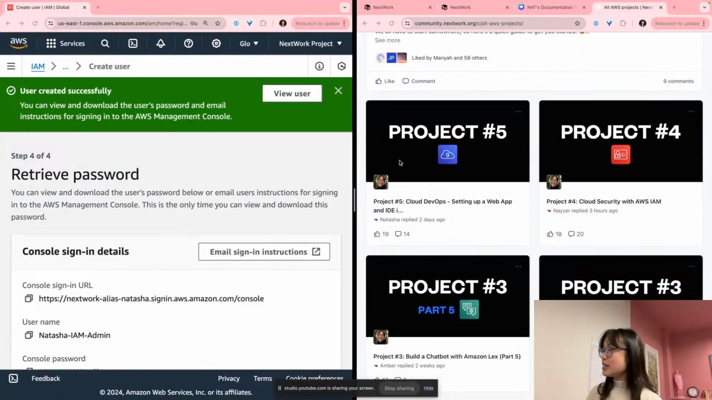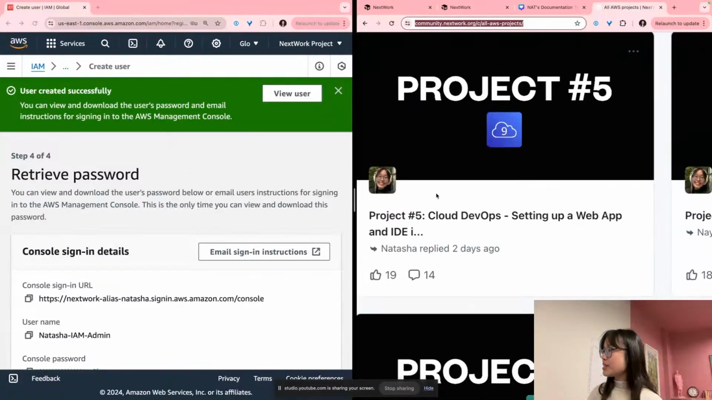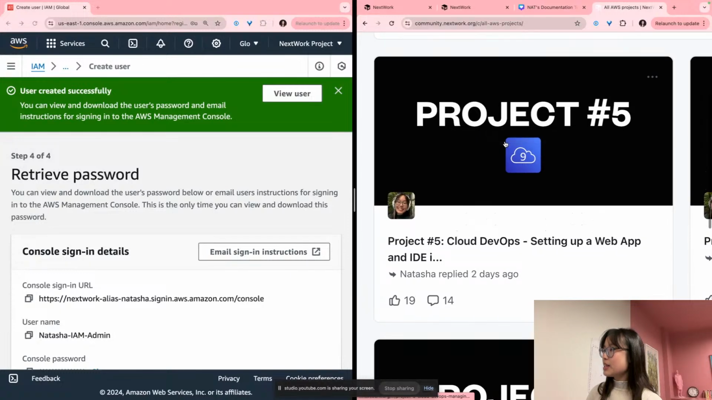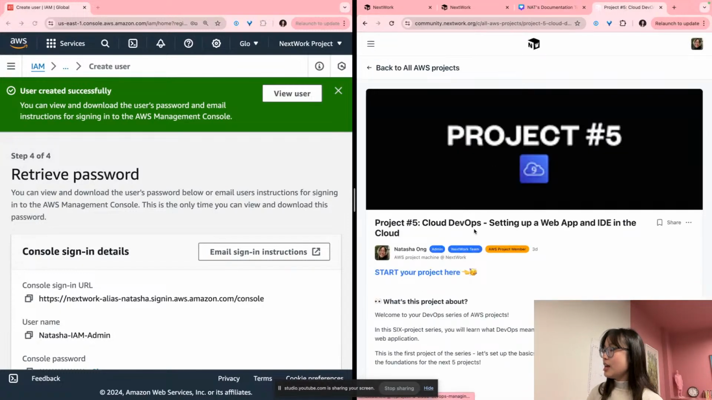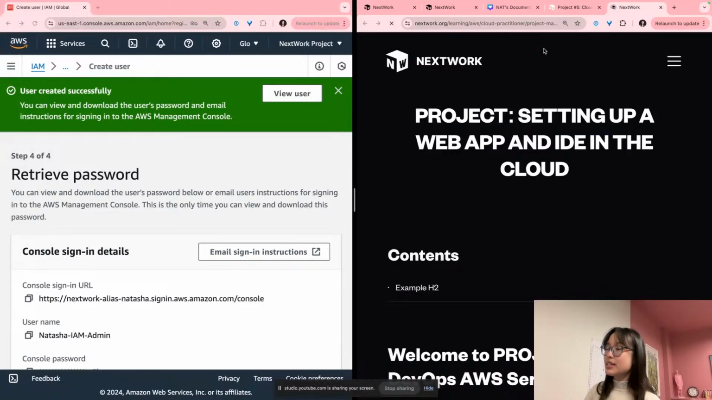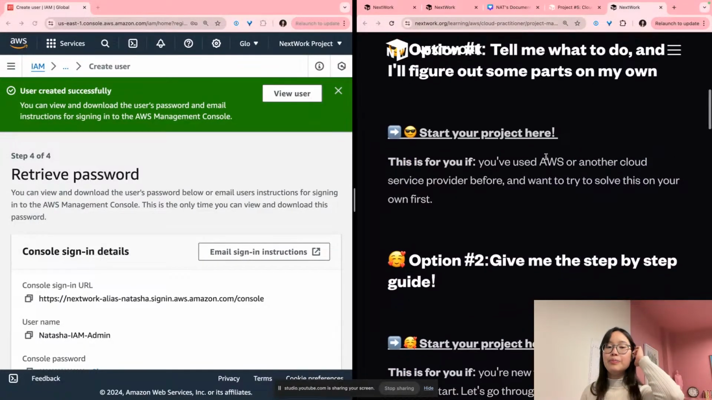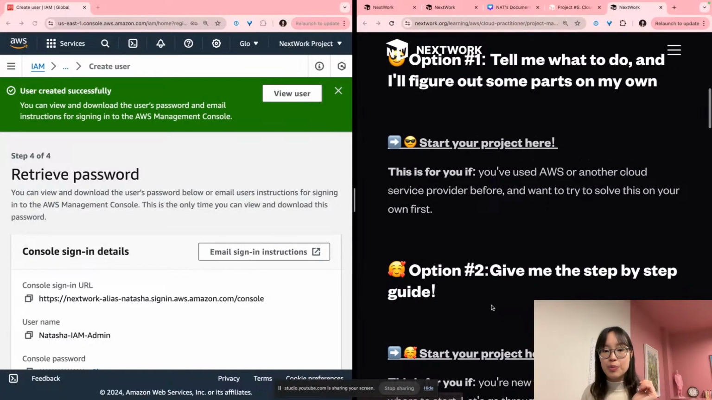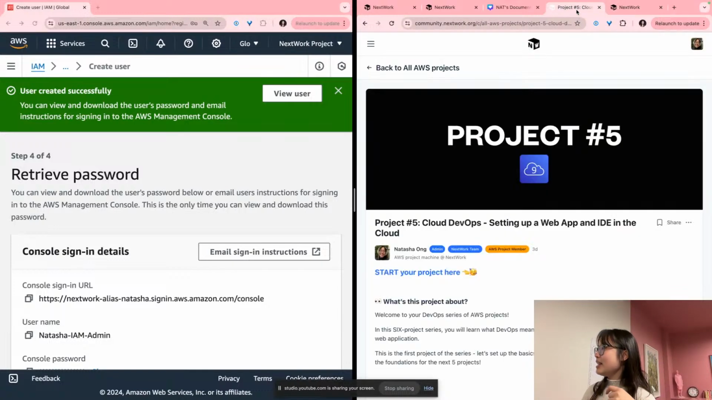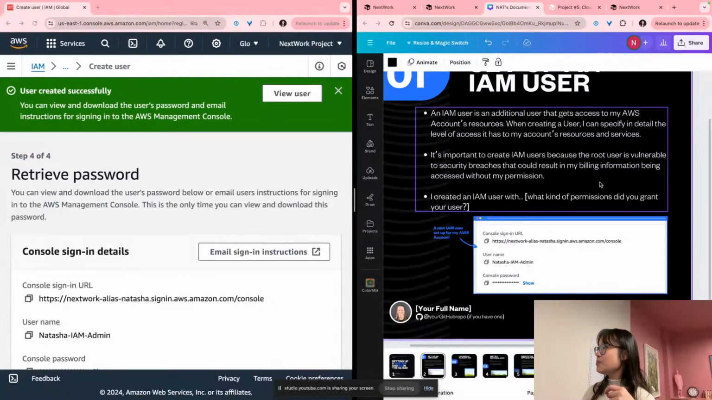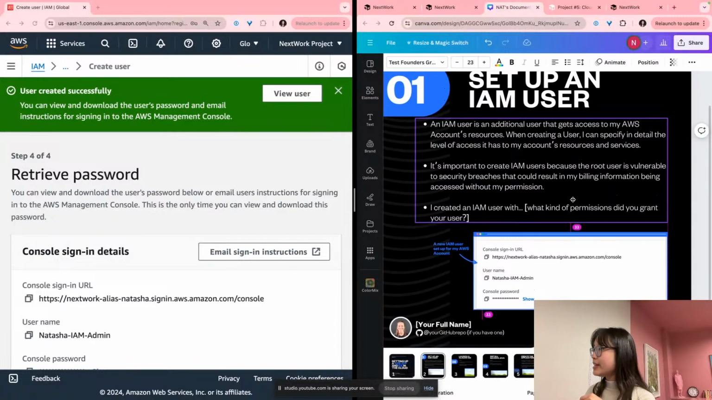And you can see that this project is already here, Project 5. So once you click here, and you click Start Your Project, you will get taken to that landing page for the entire project. And you can choose which option you want to do, option 1 or option 2, to get started right away. All right, now let's go into finishing up our documentation.